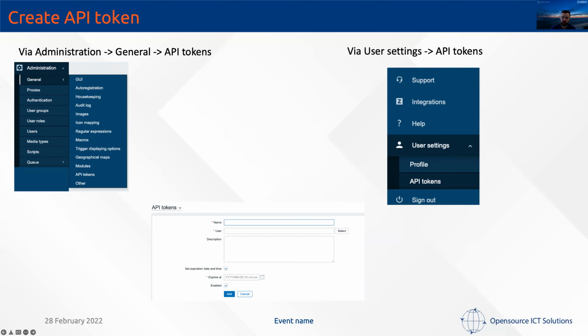Simply go to Administration, General, API Tokens. That's where you want to do it most of the time, where anybody with super admin privileges can set up API tokens and manage all of them within our Zabbix environment. Additionally, you can also create API tokens for yourself in the user settings page. So you go to the user settings page, to API tokens, and you can manage your own API tokens for the user you are logged in with.